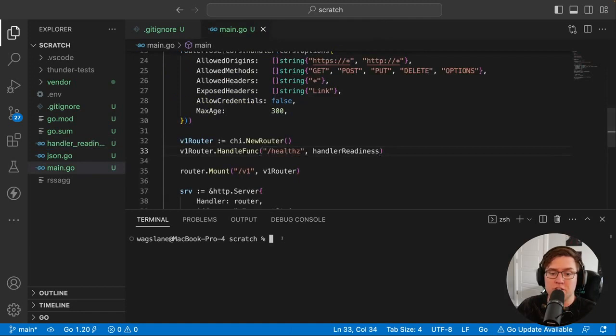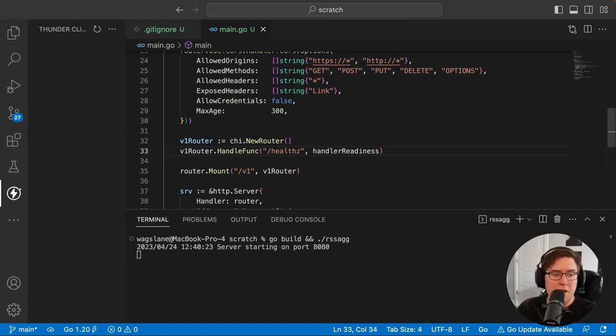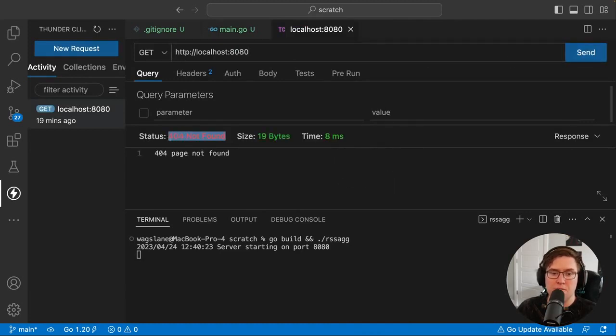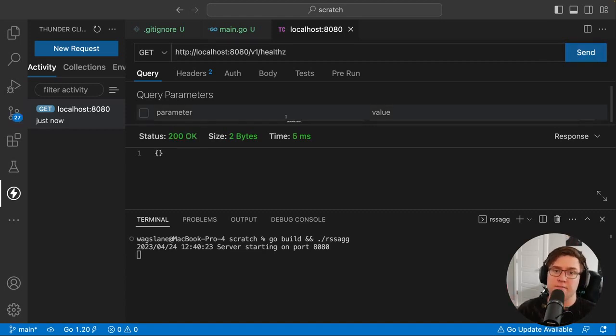Okay, so let's go ahead and run the server and make sure it's doing what we'd expect. So go build and /rssag, that starts up the server. And then we can open up Thunder Client. And now, instead of making a request to the root, which we'd expect to get a 404 from, we'll do /v1/healthz and make that get request, and we get the 200.